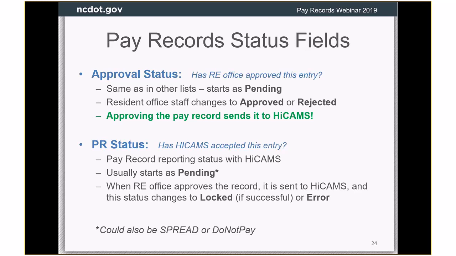And then we have a different status field where we store what HighCams told us about this entry. Did they accept it? If they accept the record and enter it into HighCams and everything was good to go, then we will change this to locked. And if it's locked, you won't be able to edit the record. If they had some kind of problem, then it will say error. And spread and do not pay we'll talk about later, but there's 2 different status fields.